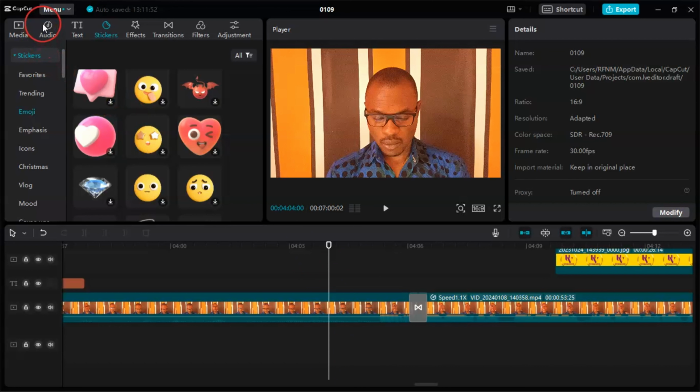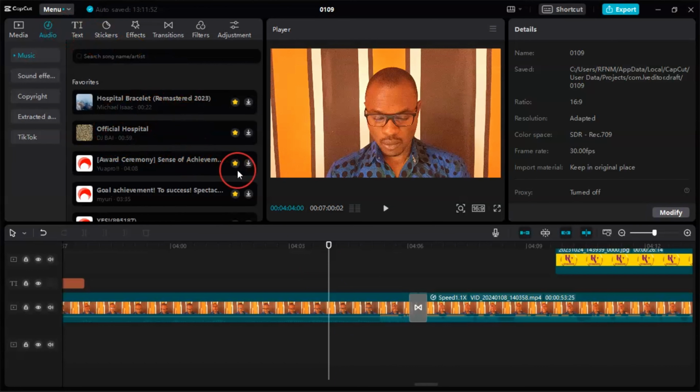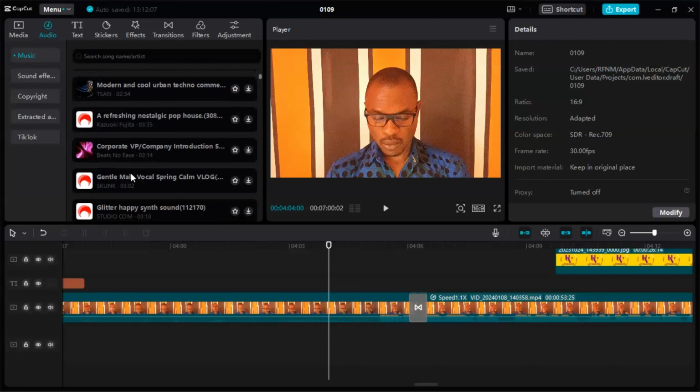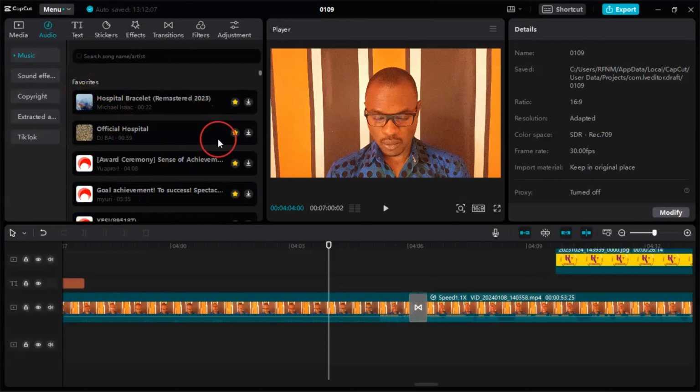So to do that, go to audio. Can you see audio here? Click on audio. When you click on audio, can you see all of these? These are the music we have on CapCut. These are the background music that we have on CapCut. Okay, there are different kind of music.